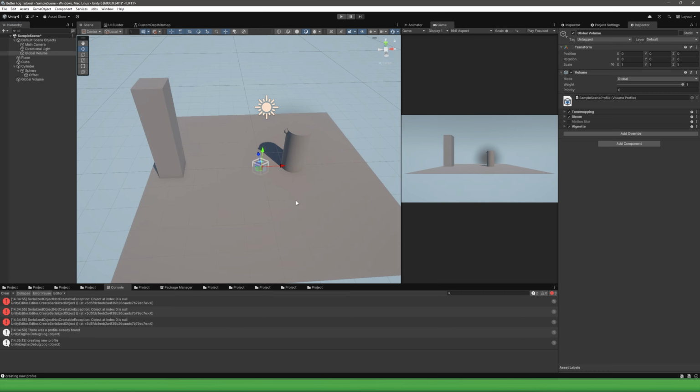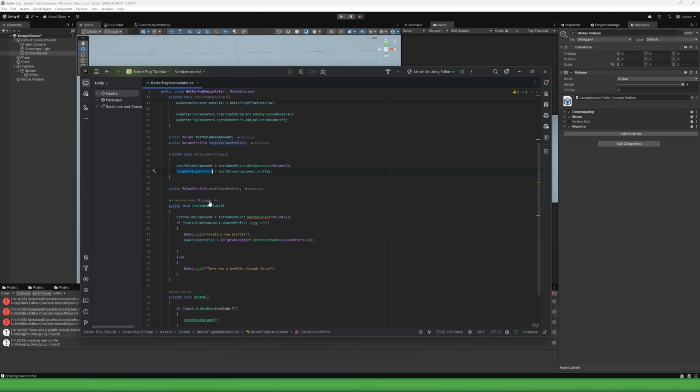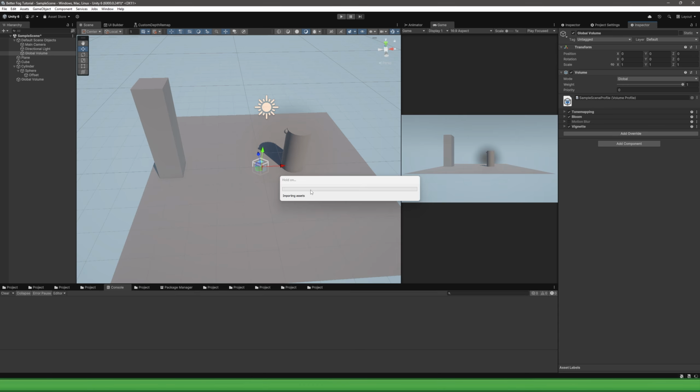So we actually need to reference that new volume for that script. So if we go back into our class over here, we want to make sure that we now assign this new volume profile. So we can go the target volume profile. So we can now go to the test volume component. We've got the test volume component's profile equal that new volume profile. Let's go ahead and see if that works.